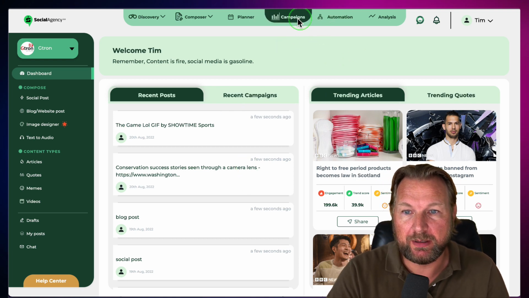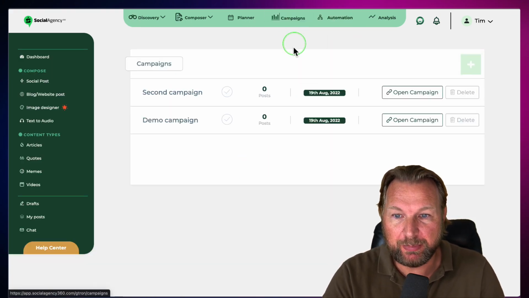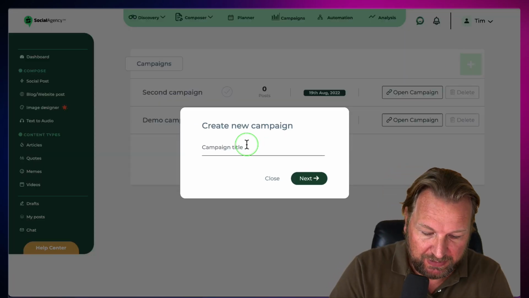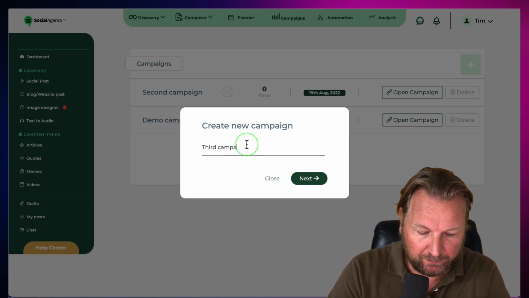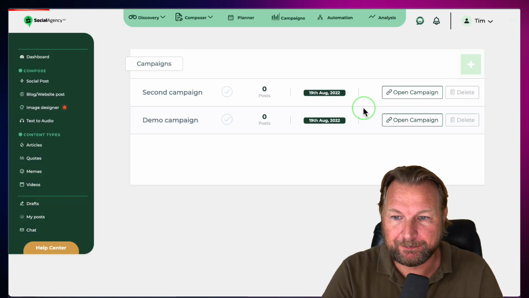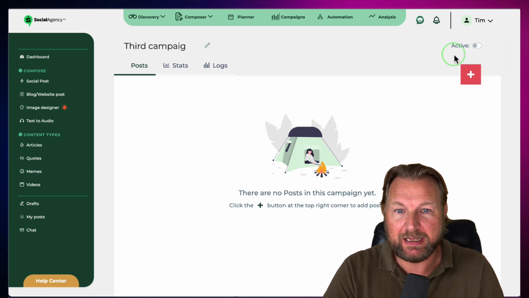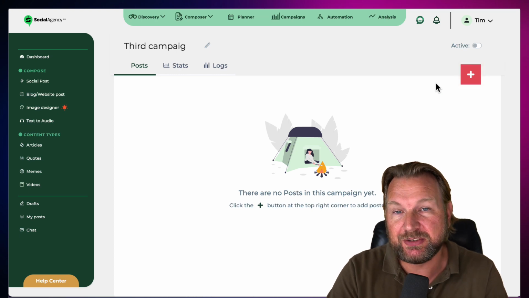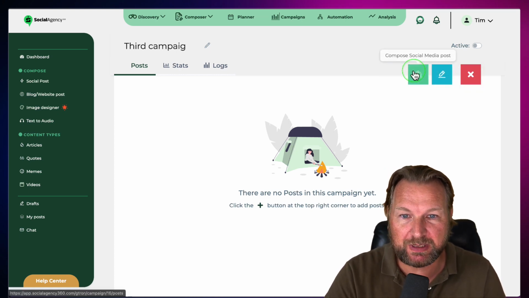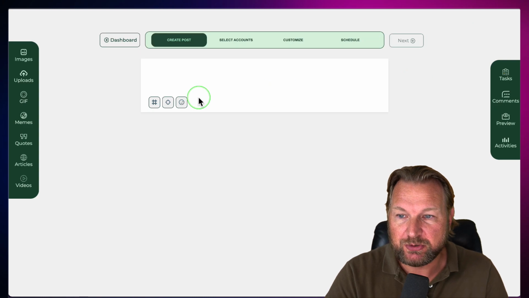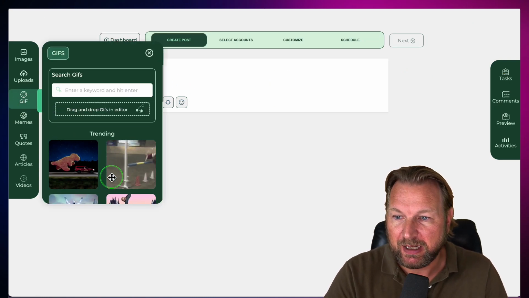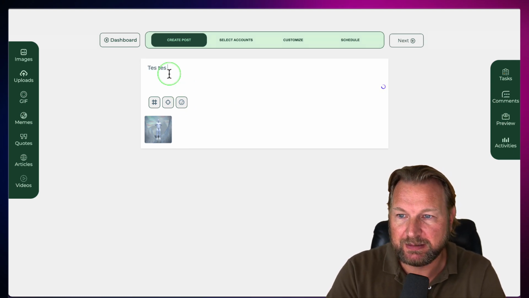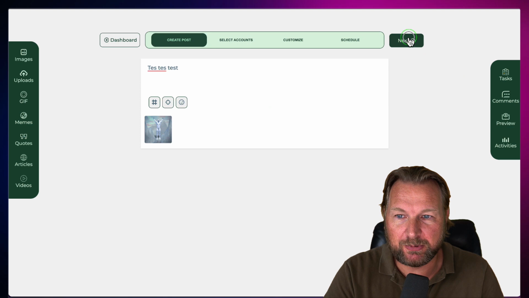What do we have more? Campaigns in here. So when you go to campaigns, you can start different campaigns. If you want to create a new campaign, I'm going to say third campaign. And I'm going to click next. And inside of a campaign, I can create different kinds of posts. A campaign is basically where you can create and schedule multiple posts. When I click on plus here, I can say I want to create a social media post. Now, like I just said, I'm going to simply drag and drop this inside of my post, test. And then I'm going to click next.